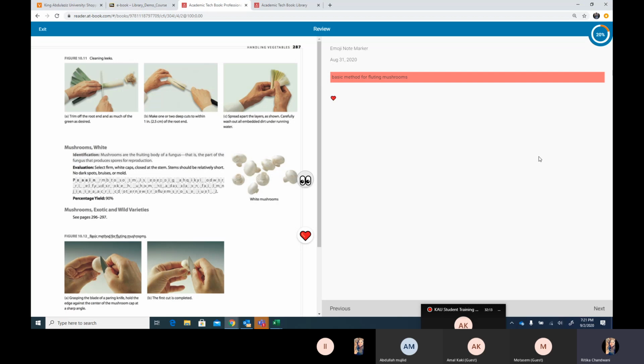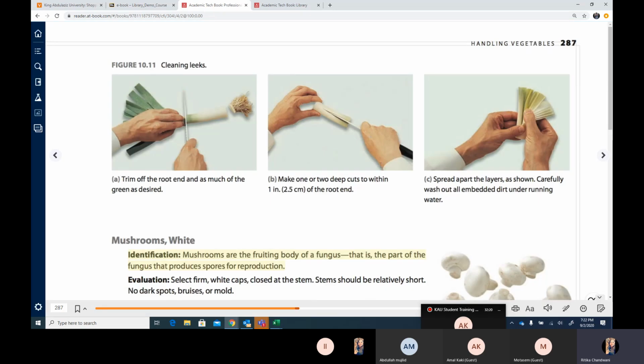So this is the way in which you can review your highlights. To exit, you just press exit and you're taken back to the book. This is all about highlighting.